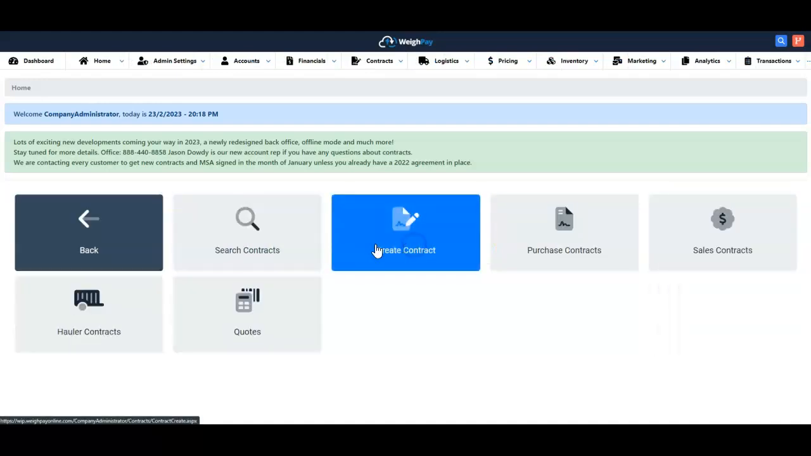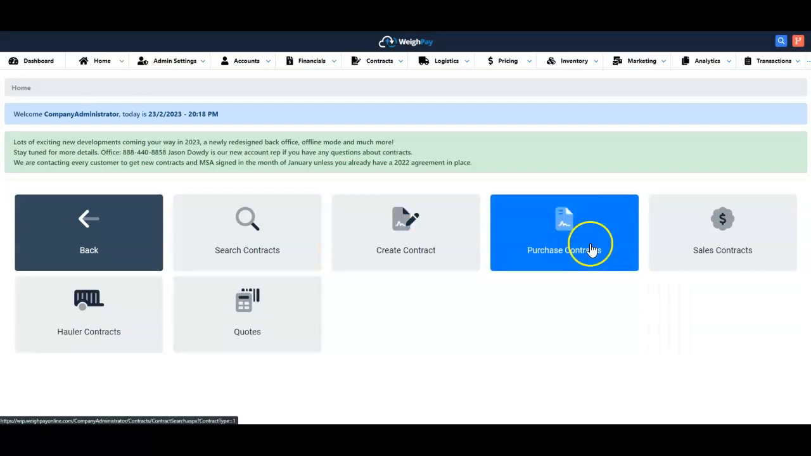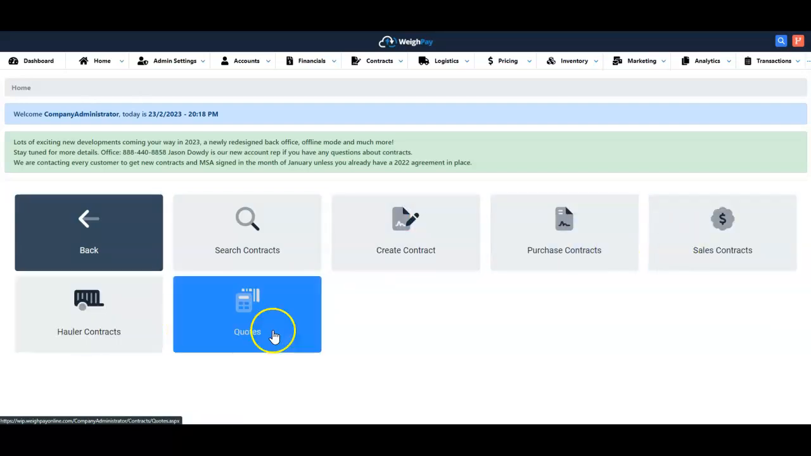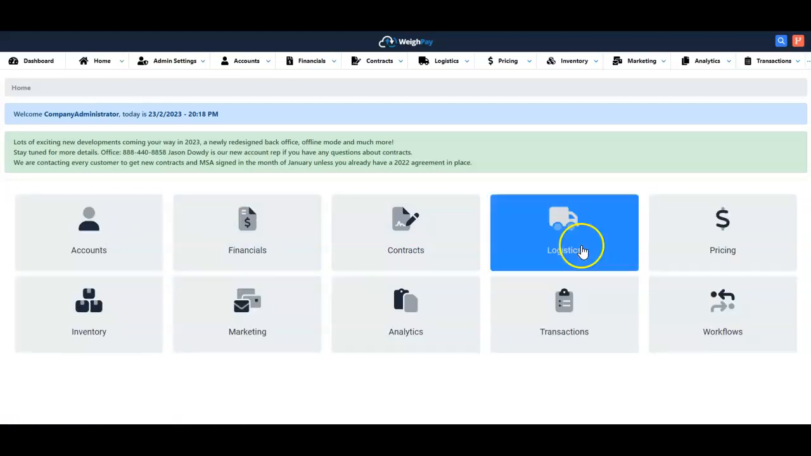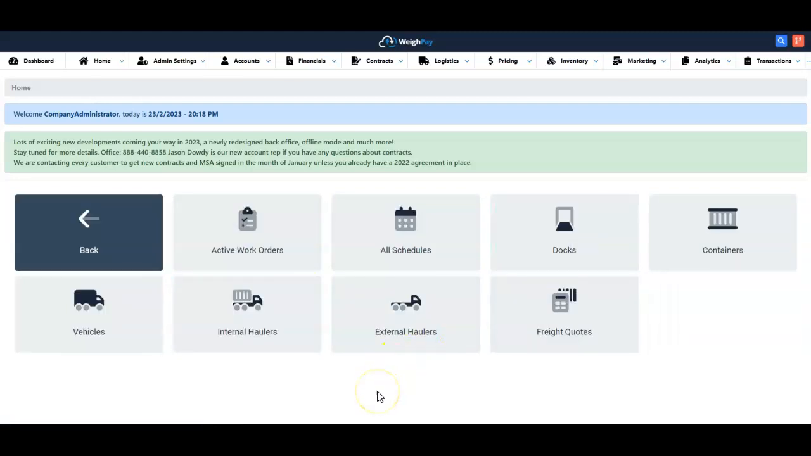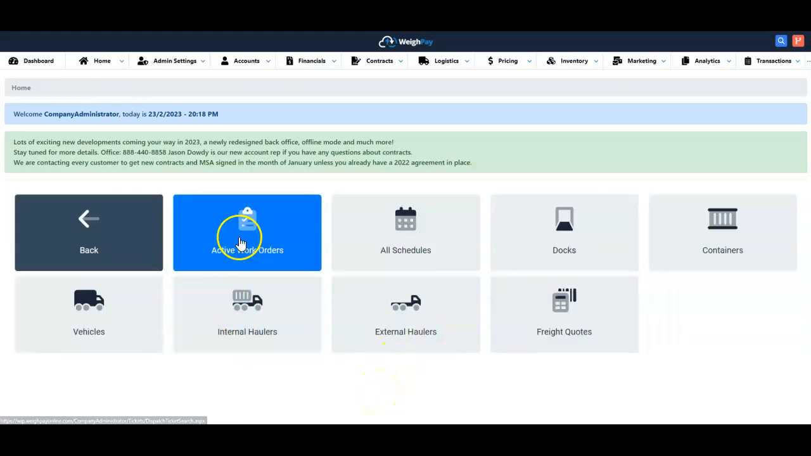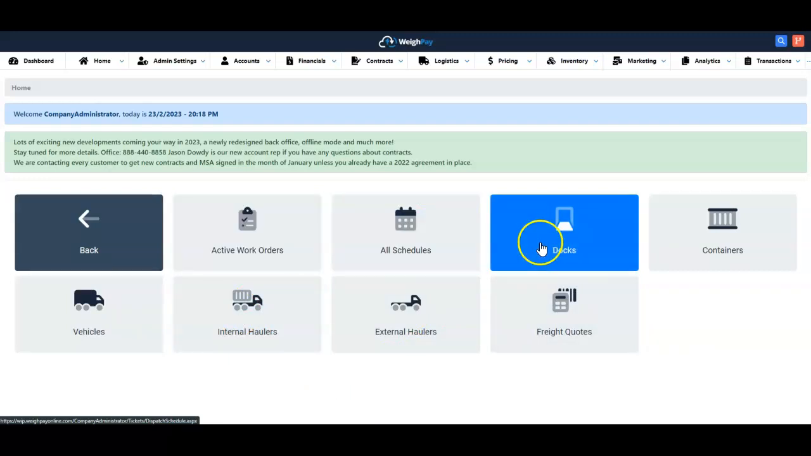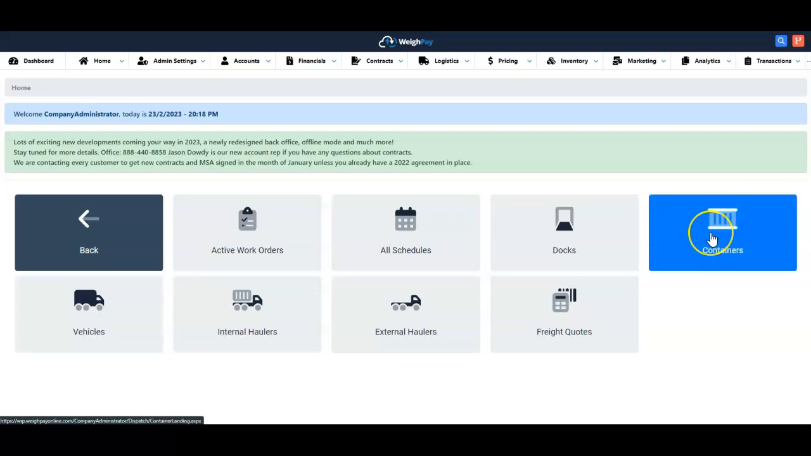We can get into contracts, whether we have a purchase contract, sales contracts, POs, SOs, hauler contracts, and/or quotes. And then we can get into our logistics, which is a full logistics system, which has our active work orders. We can go to all of our schedules, our dock schedule. This would be our yard scheduler for any inbound, outbound activities. That's all on that. We can look at any containers in our container inventory.